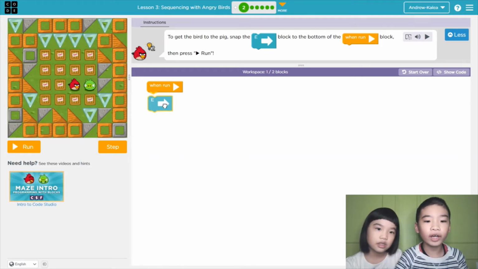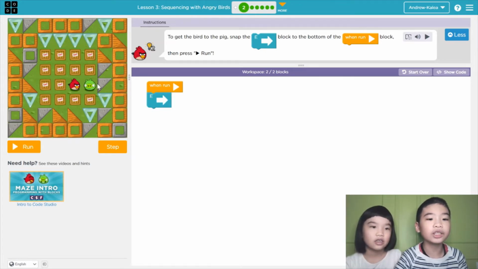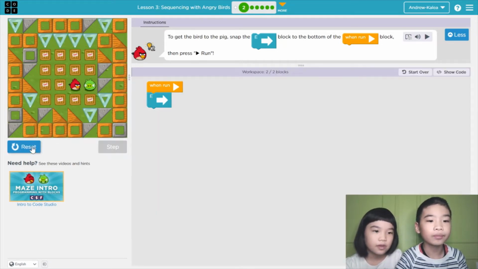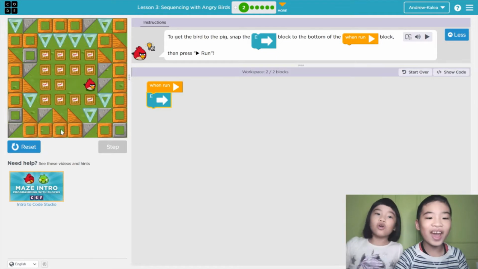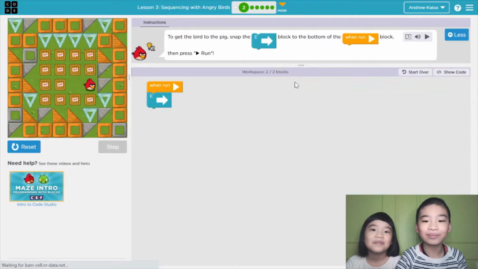So we're going to drag the east block to the when run block so we can go to the pig. So we'll avoid the TNT and just go to the pig. Now let's press run. Yay! Okay. Now let's press continue.